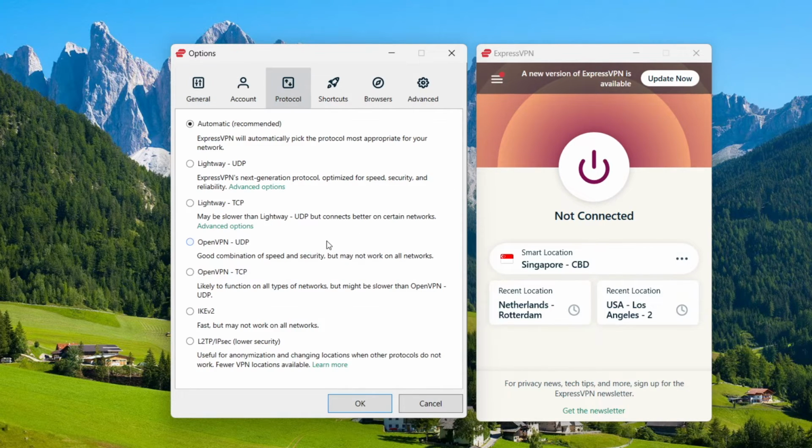Apart from that, for basic use of the VPN, what I recommend doing is either going to protocol and setting this on automatic, or making sure it's selected on lightweight. You've got two options. As you can see, if you choose the lightweight UDP, this is ExpressVPN's next generation protocol, which is optimized for speed, security, and reliability. If I break that down in simple terms, it basically means it's the best option to stay safe while also maintaining a great internet connection.